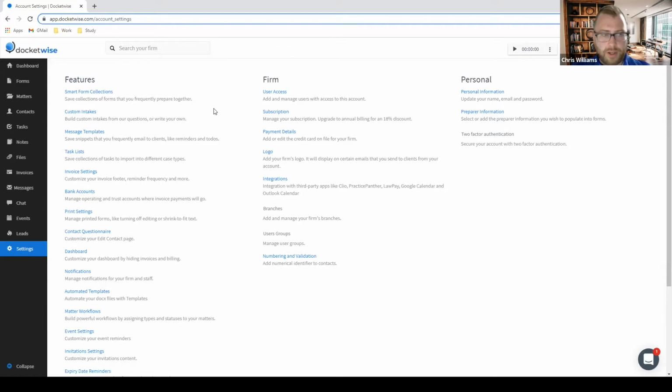So one example I could offer right now is that example we just did for the N400 and the G28. The option there would be to set those two forms together as a smart form collection. And then we would just simply choose the smart form collection instead of importing two forms manually into that. And that does help save some time, especially when we get into bundles, let's say, of bigger bundles of forms for applications or petitions.